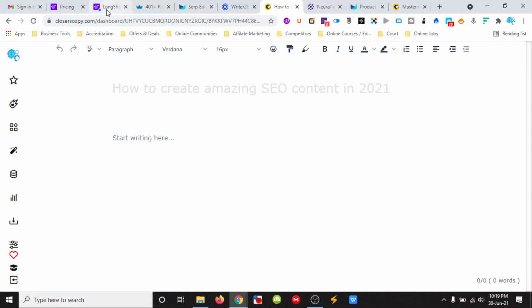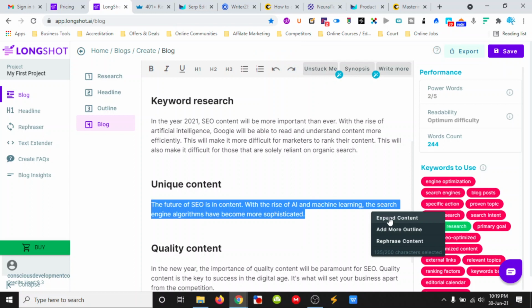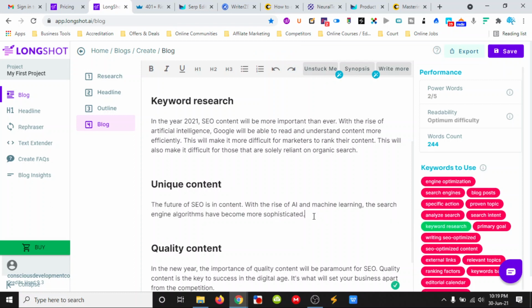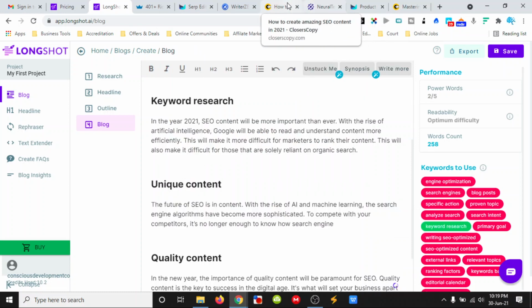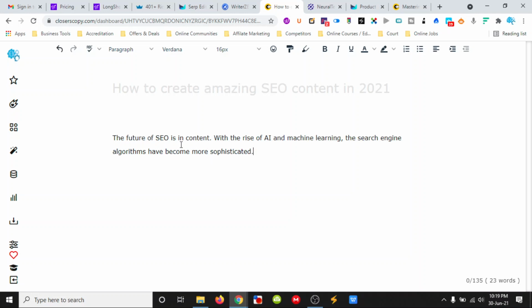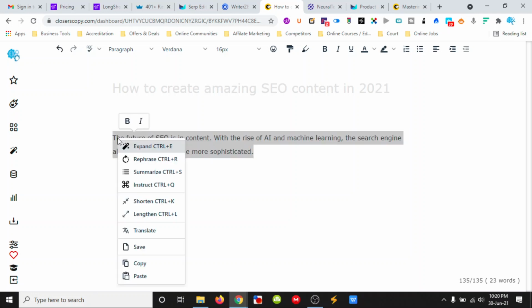And then we can start writing. So let's see, servers again, making it think too hard, but let's copy this. Let's take it over here and let's see the output.